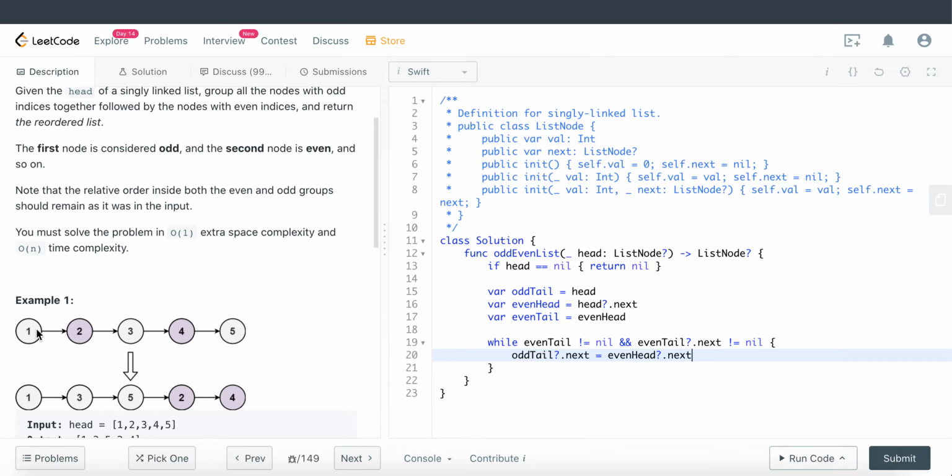So basically, as you can see here, right now the odd head is 1 and the even head is 2. We are saying that instead of 1 pointing to 2, let's point it to 3, which is even head dot next, right? Even head right now is 2 because we set it to head dot next. So even head dot next is pointing to 3, and that's what we are setting. Odd tail dot next equals 3, right?